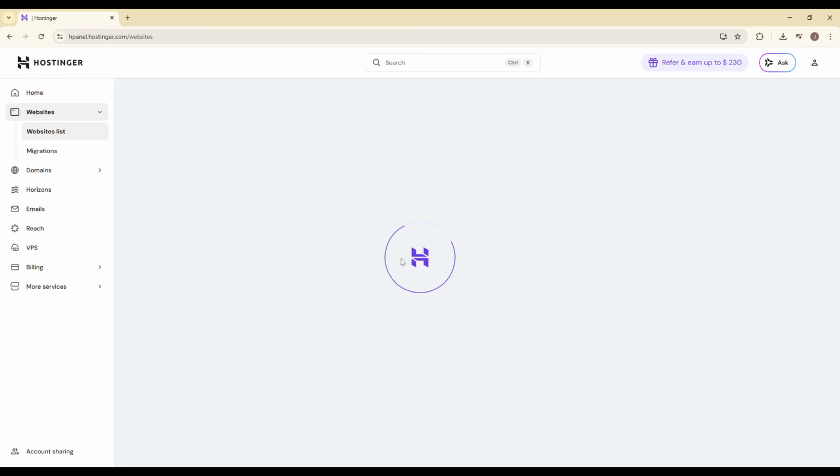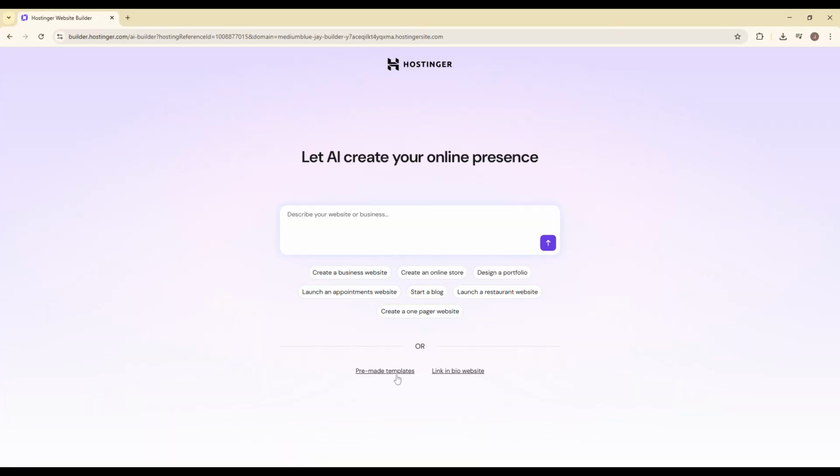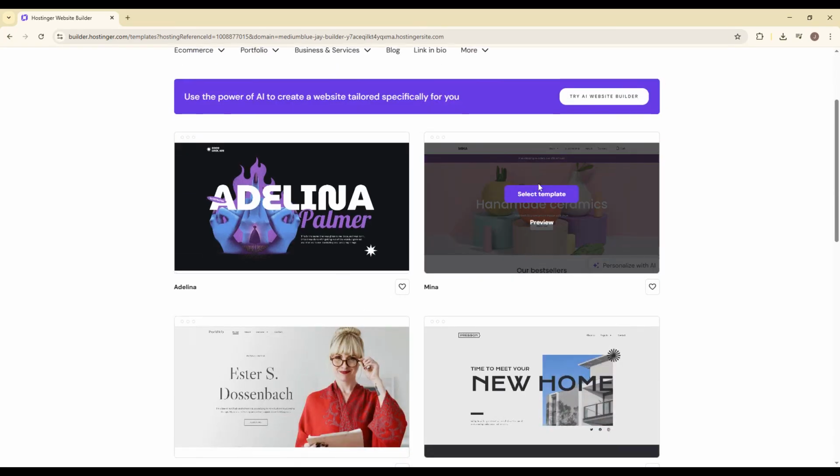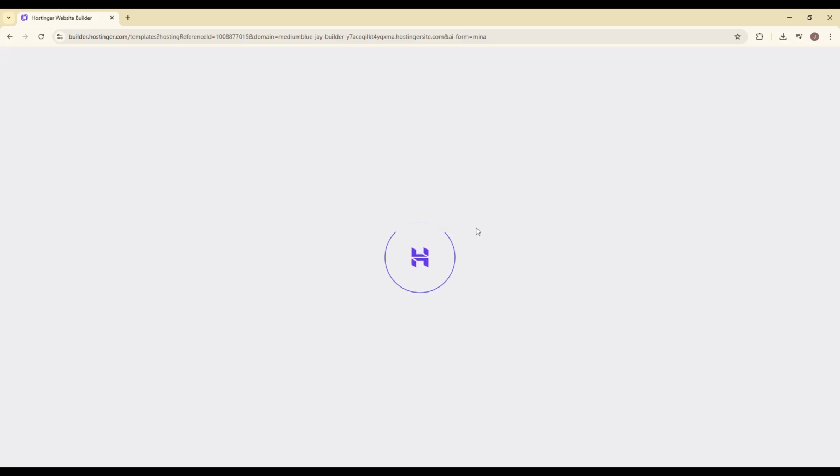Take your time to browse through the various designs. There are dozens of professional options available for every kind of niche. Pick a template that aligns with the vision you have for your site. Once you have chosen your design, you will be taken to the live editor.